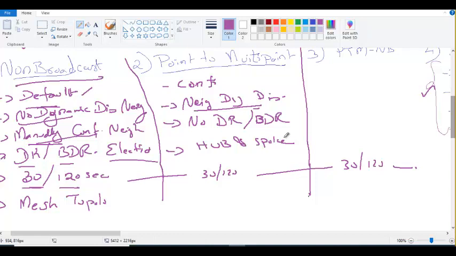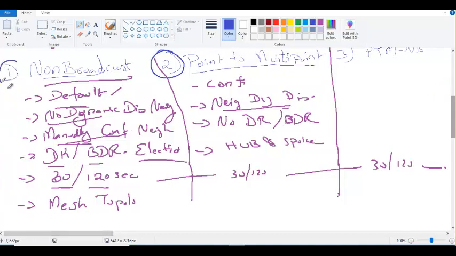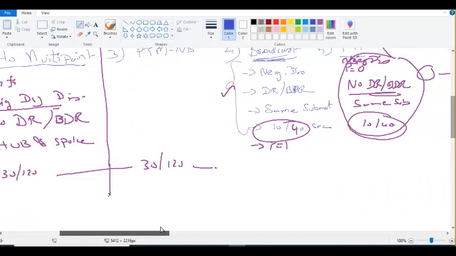Point to multipoint and non-broadcast. These two are the real RFC standard, RFC modes. If you are working on OSPF in Juniper, you will have only these two as network types, NBMA and point to multipoint. You won't have the other three that we have only in Cisco. The third, fourth, and fifth are only available in Cisco.